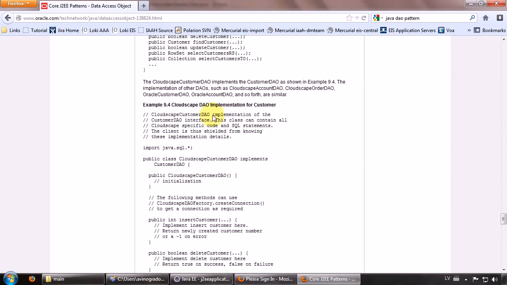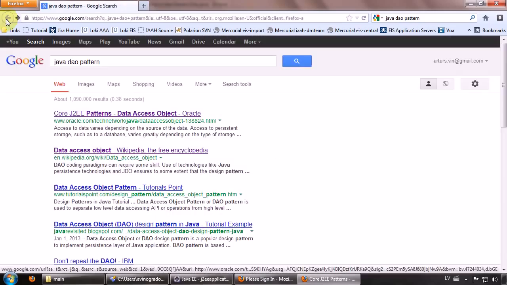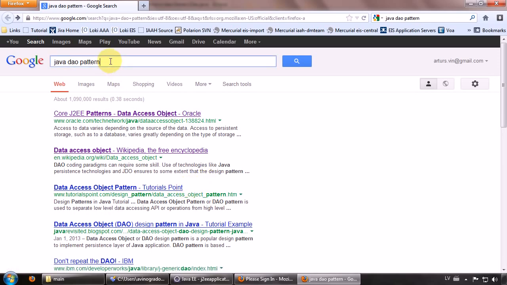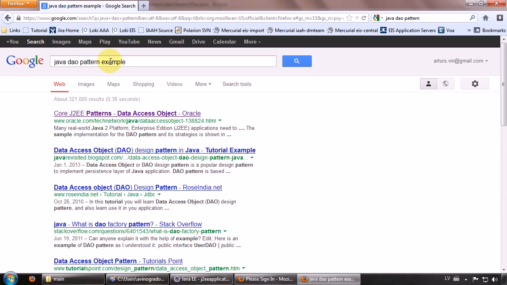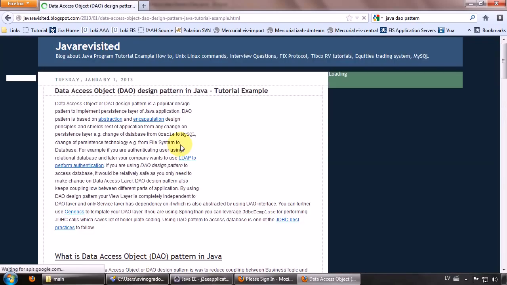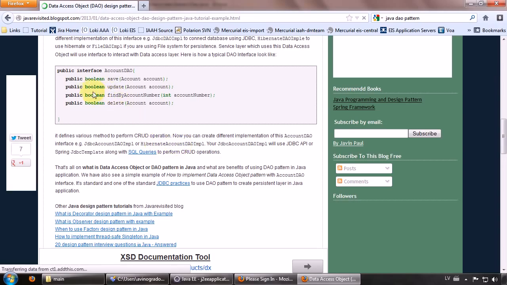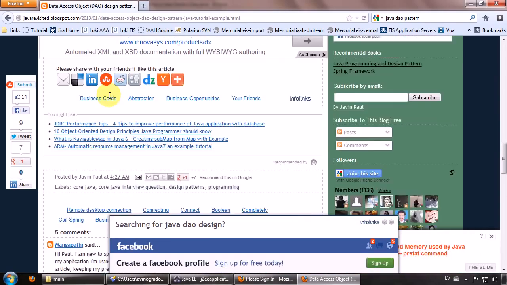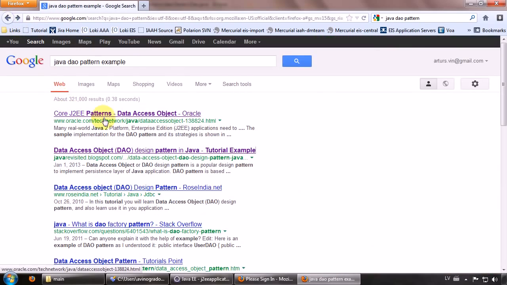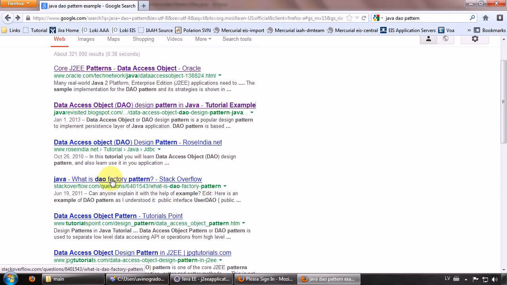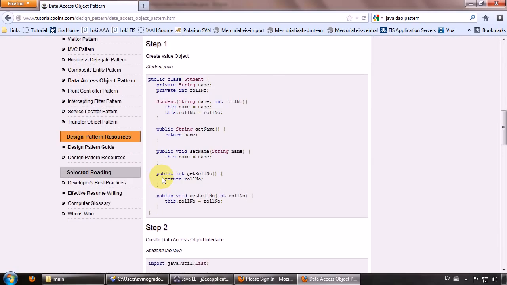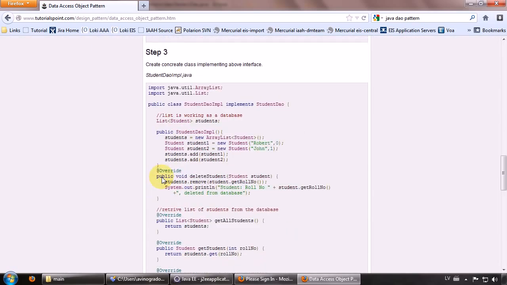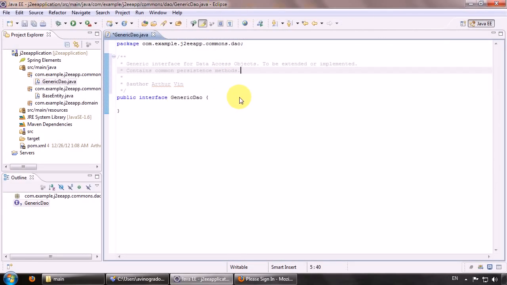This looks still too difficult, too complex an explanation. If we look for example, then we see something similar to what we just want to create. So actually there are various variations of this pattern. Okay, let's go back to our Eclipse and you will see how we're going to use it.